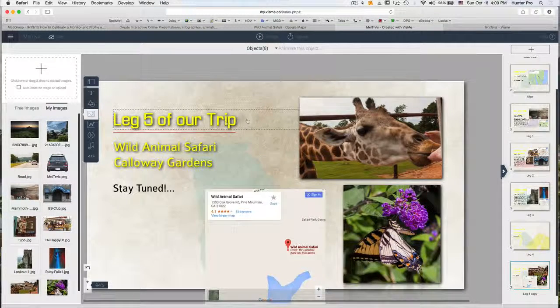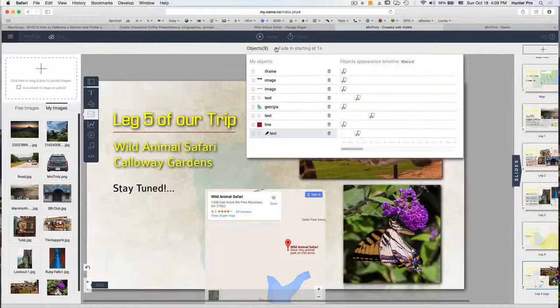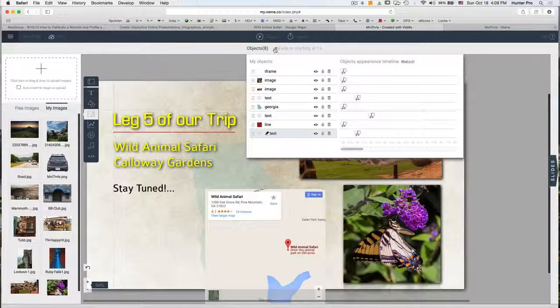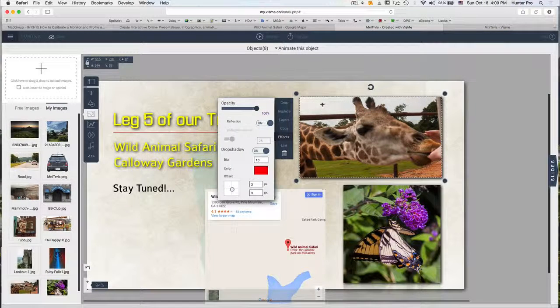So now, some of these do have animation. Like for example, the title here, Leg 5 of our trip. At the top, you can tell it to add animation, and you can also tell it at what point you want this animation to be at. So let's go to one that doesn't have animation. This one doesn't have animation on it.